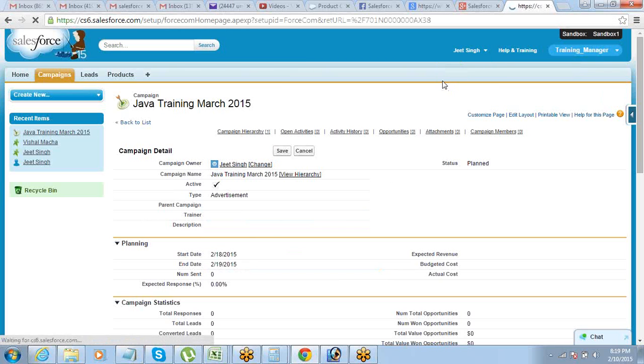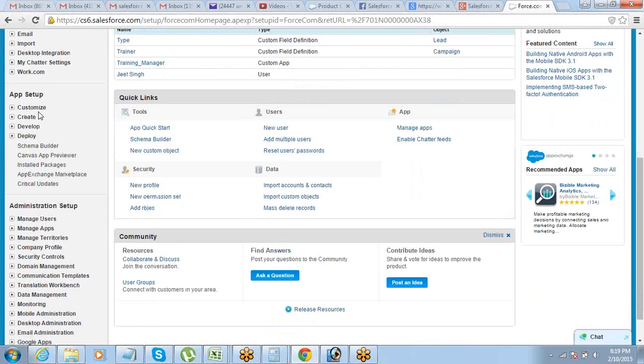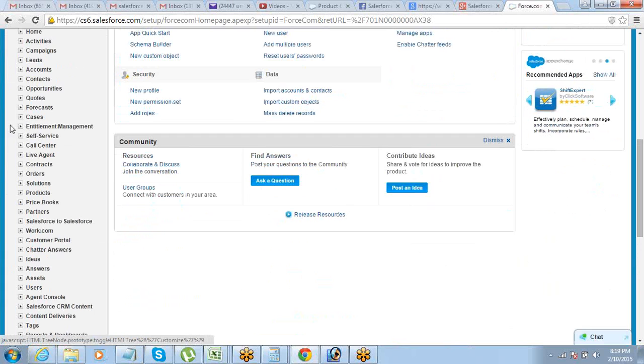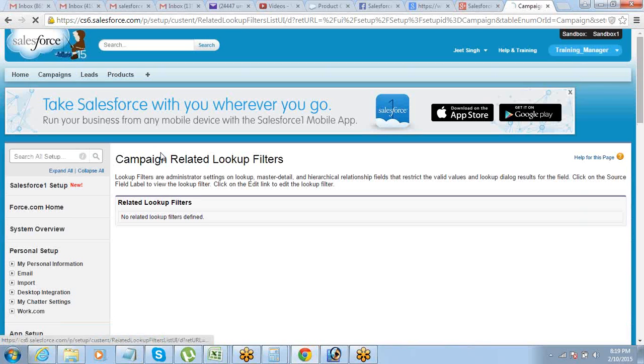So let's just go to setup. It's very simple. Setup, and then go to customize, and then go to campaigns. Do you see this related lookup filters? This is what we have to do. Just click on this.